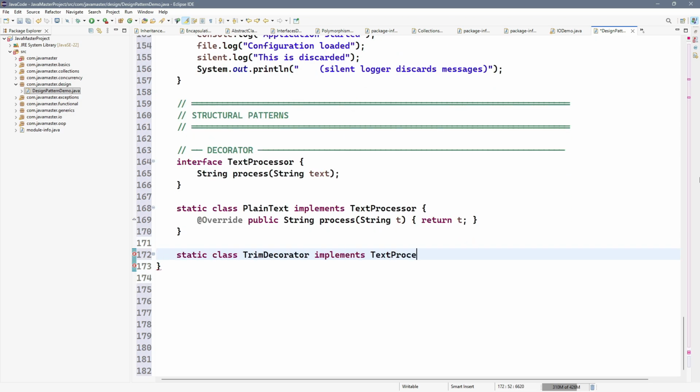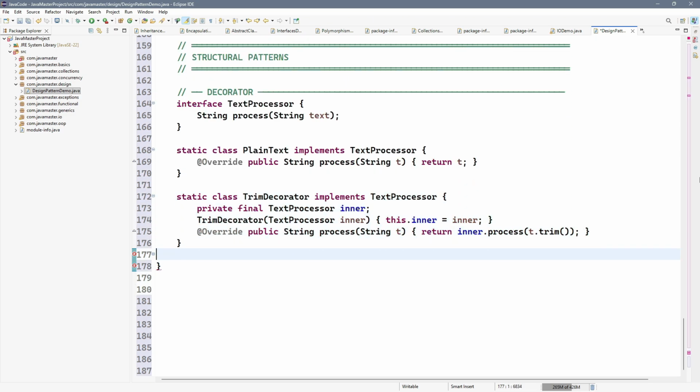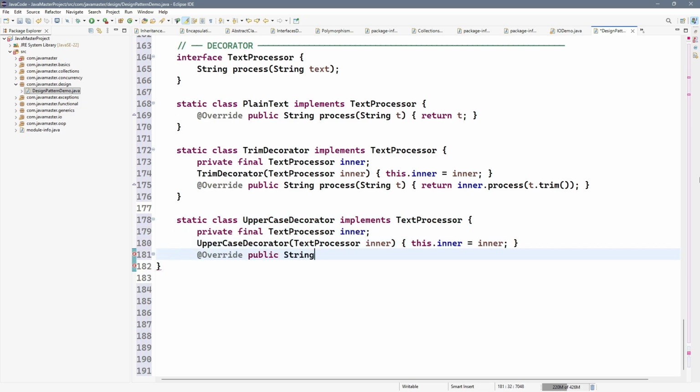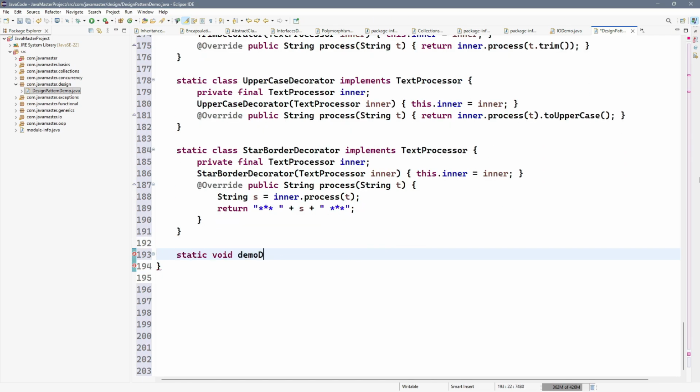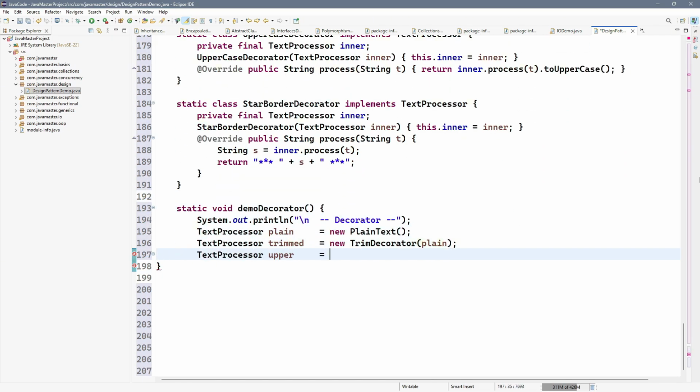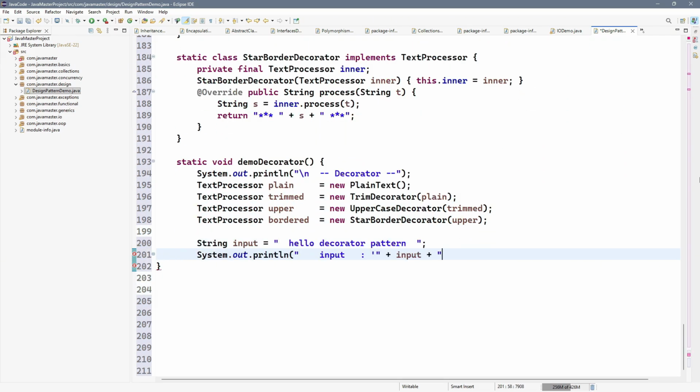Strategy lets you swap algorithms at runtime. Sorter holds a sort strategy, we start with ascending order, then change it to descending. The sorting logic is injected, so sorter never changes, only the strategy does.